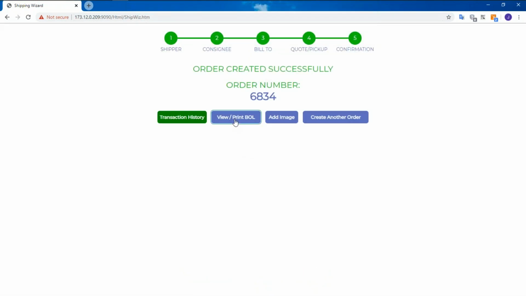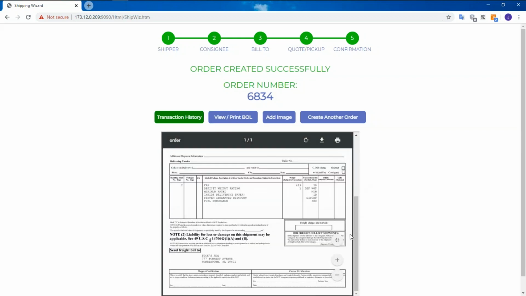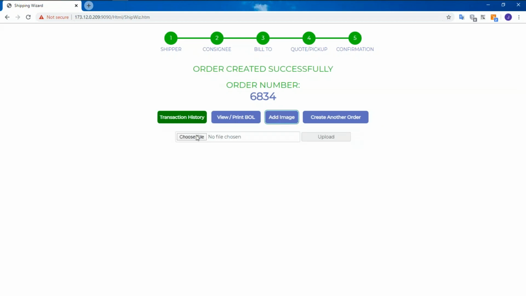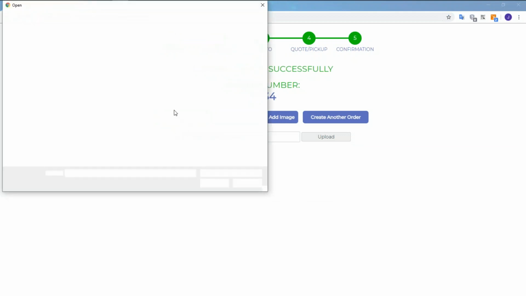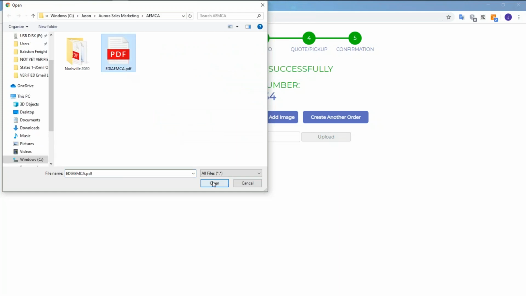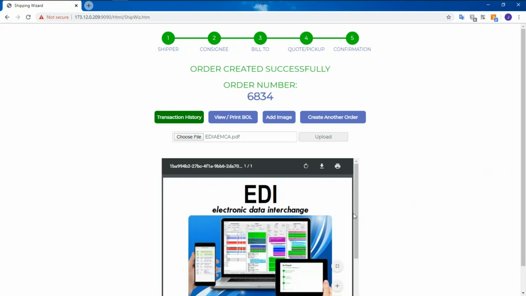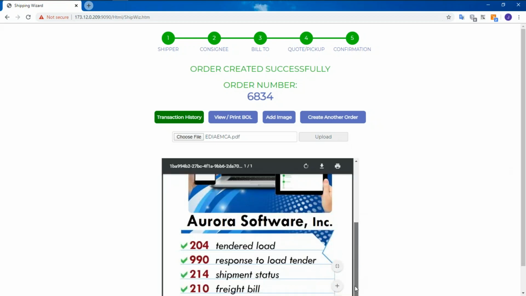They can print the bill of lading. It comes up and shows the bill of lading right here. They can print it and send it right out. They can add an image. If they click Add Image, they can choose a file, and it opens their screen here, and they can just hit the file that they want to open. They open it, and it shows up on their screen as what they're uploading.